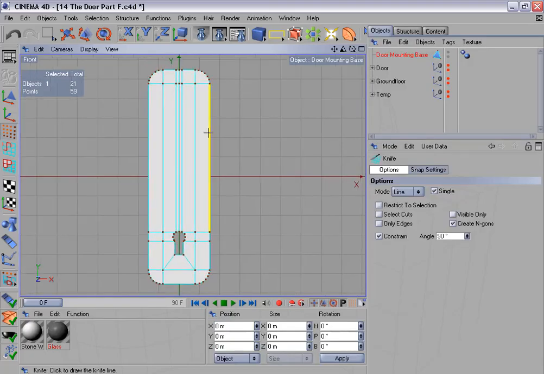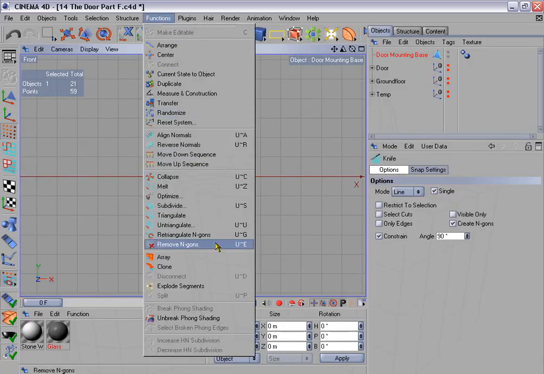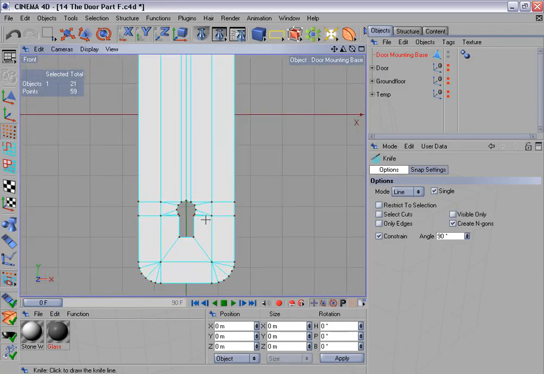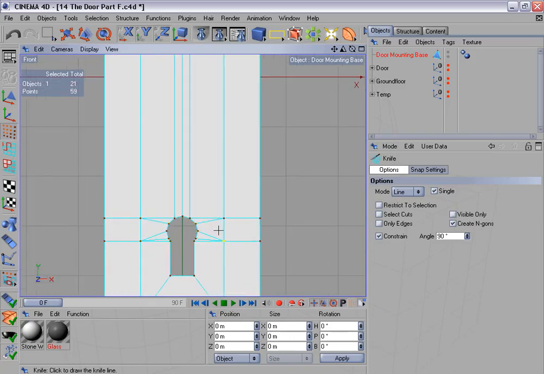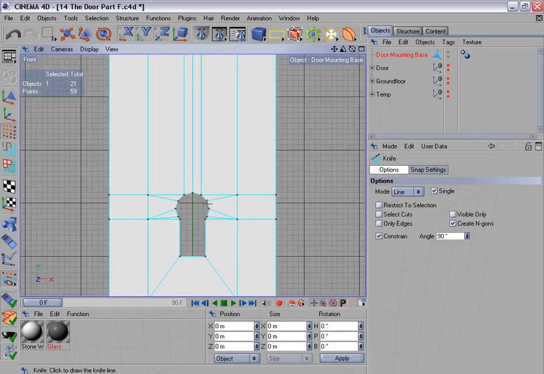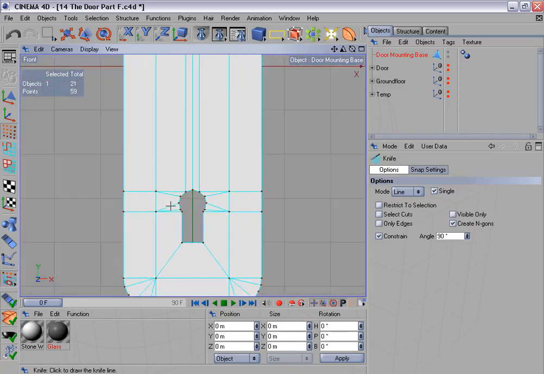Okay, and now let's use functions remove n-gons to get rid of the remaining n-gons. And we have some triangles here in this part, but it's going to be okay. When we bevel the edges here, we can bring the Phong angle down a bit to get rid of the creases.